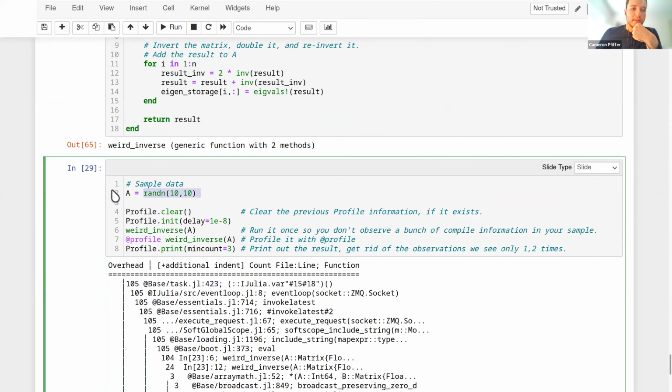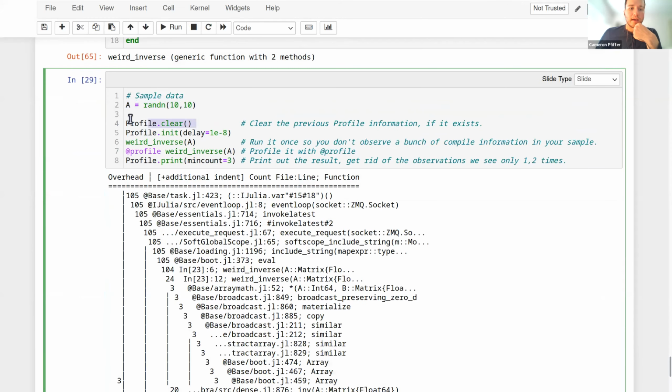I'm going to create a 10 by 10 array, assign that to A, and then I'm going to call profile.clear. I do that just before I start profiling something because it'll accumulate everything inside of your profile buffer and it'll stay there until you clear it. So if you're rerunning the same line over and over and reprofiling, you want to clear just before you call this at profile thing so there's no garbage left over from the previous run.